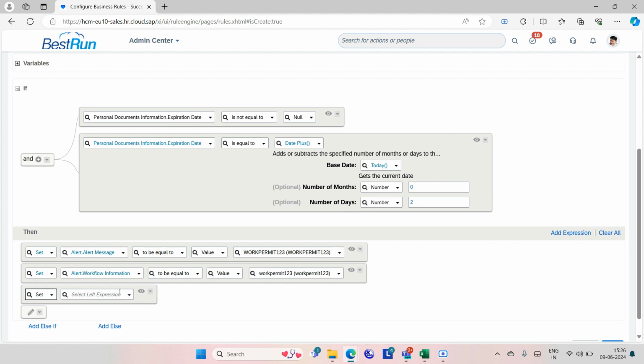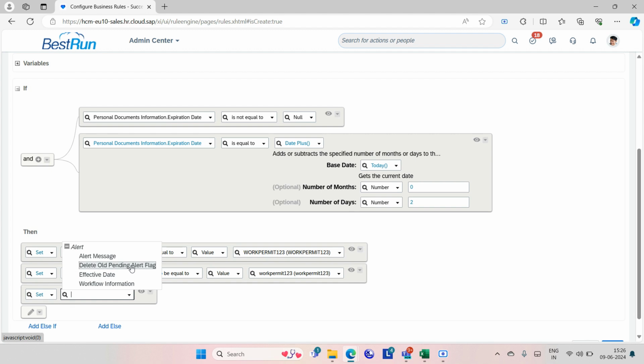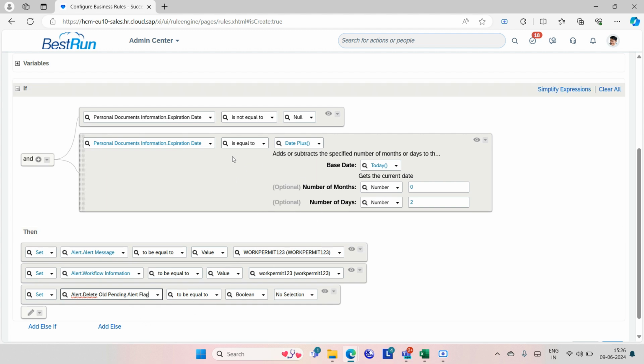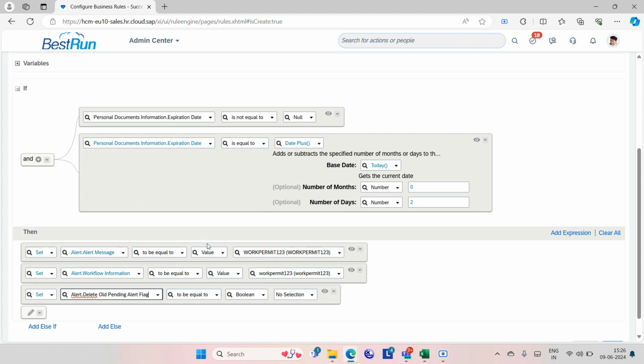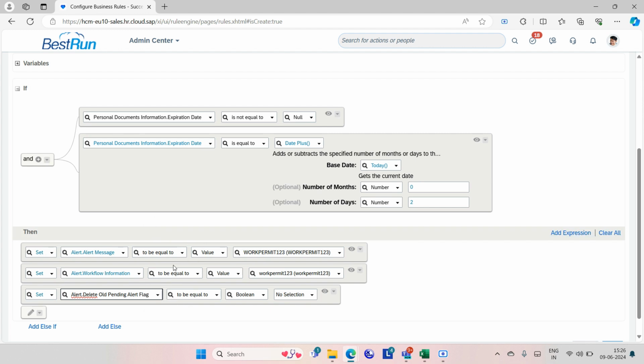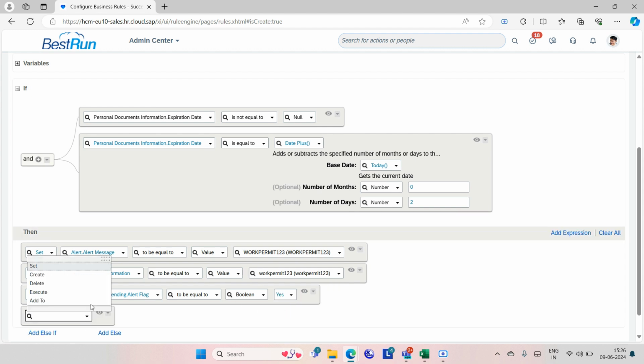Set delete old pending alert flag. So this option is where if there is any previous alert for the same notification rule for the manager, then it will delete the old alert and it will populate the new alert that is sent as per this rule on the performed action. So whenever there is any old alert for the same employee for the same work permit expiration date, it will delete that alert and the new alert will be shown in to do notifications in the system. Is boolean is equal to yes. That means we are telling it to delete the old alert if there was any alert maintained in to do notifications.